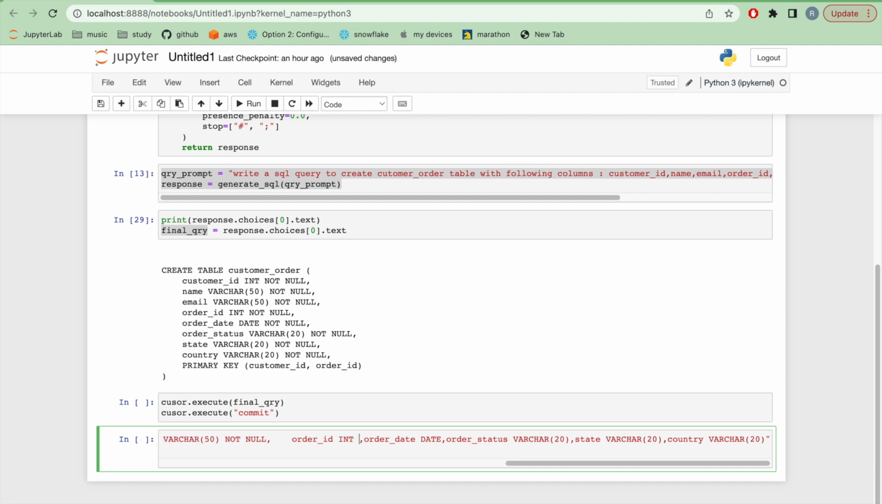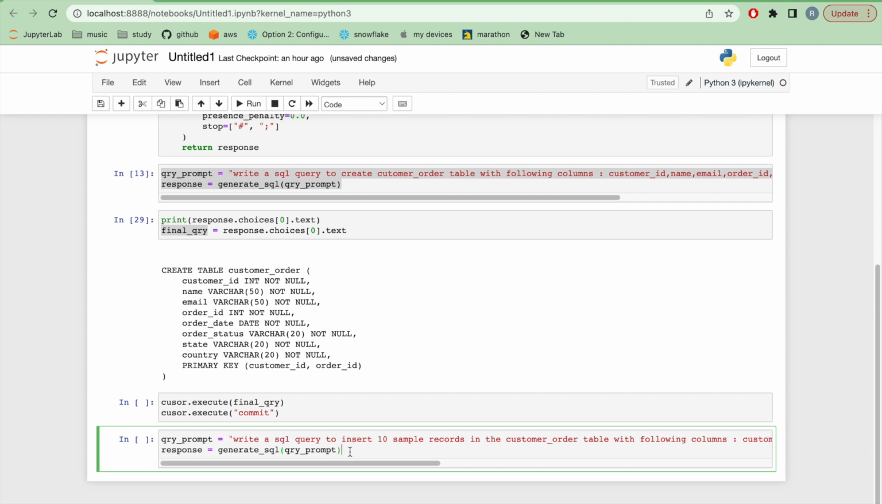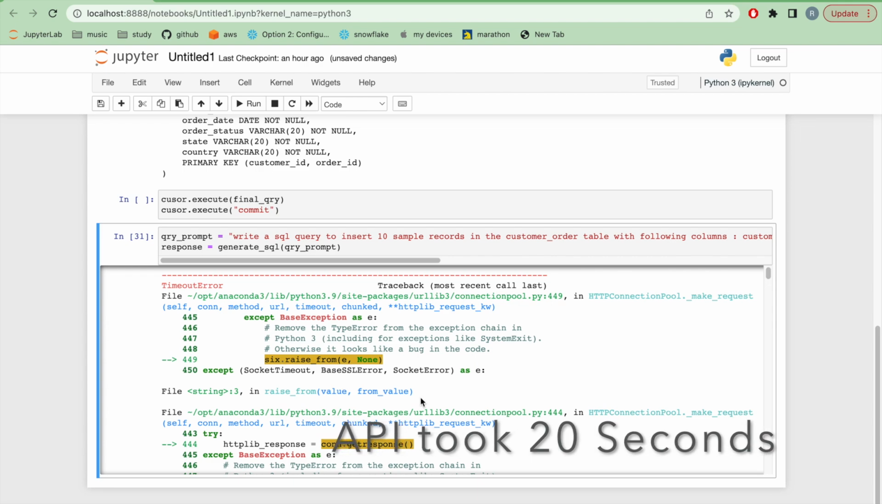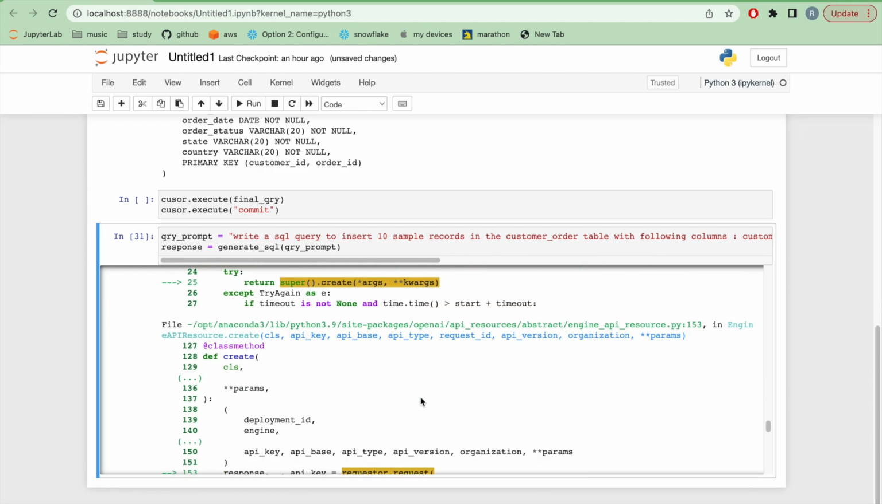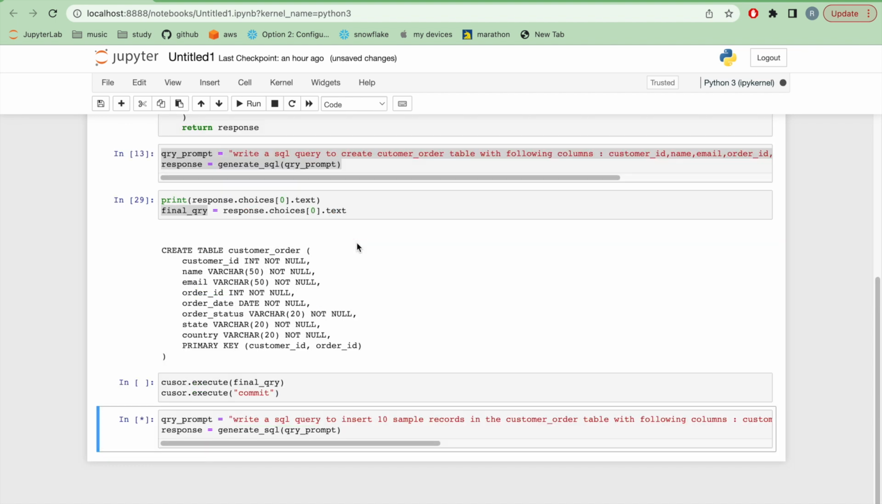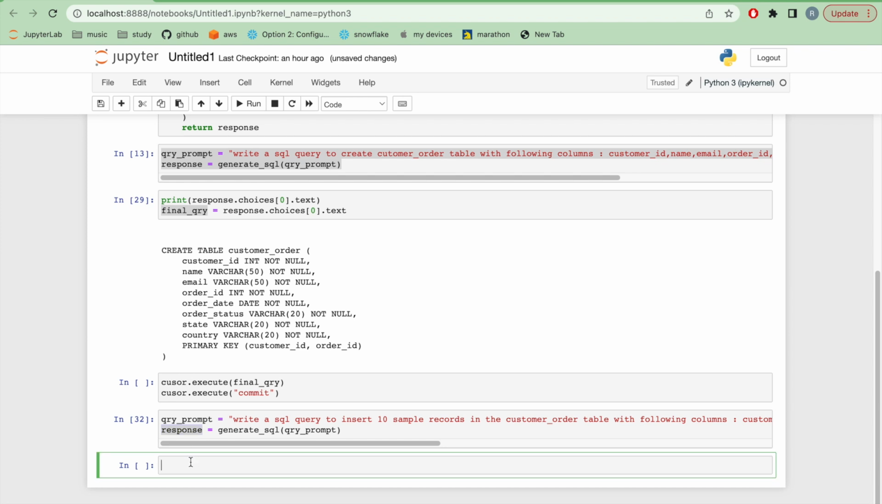So I don't care too much about the null and not null unless the engine does not give me the value for a not null column. Let's try to generate the response. Okay, so the API call failed, and let's find out the reason. Okay, so the call timed out. We can try again. This has happened before many times. Okay, so this time it ran successfully, and let's create a new cell and check out the response.